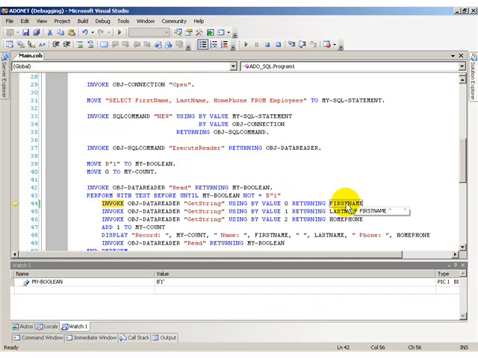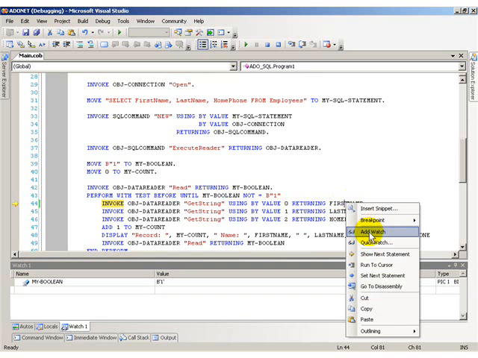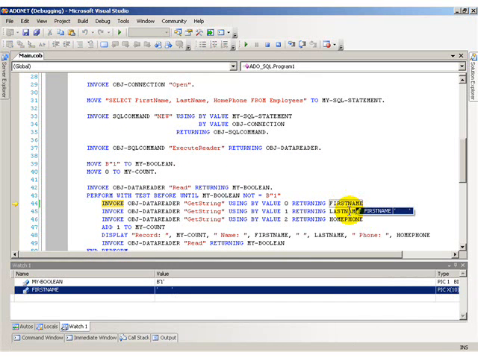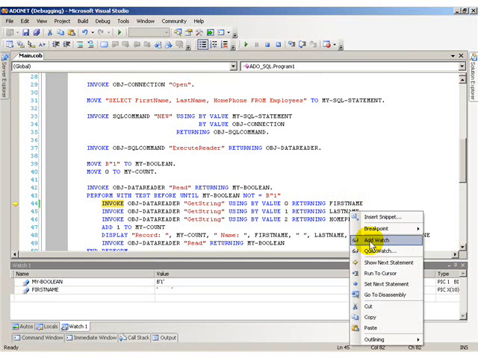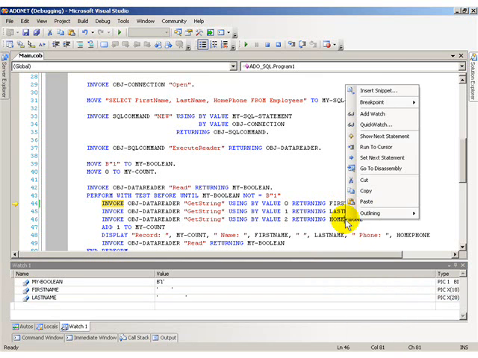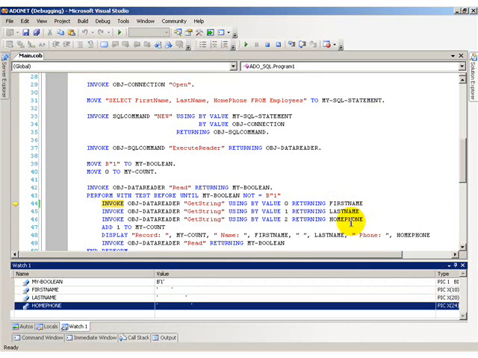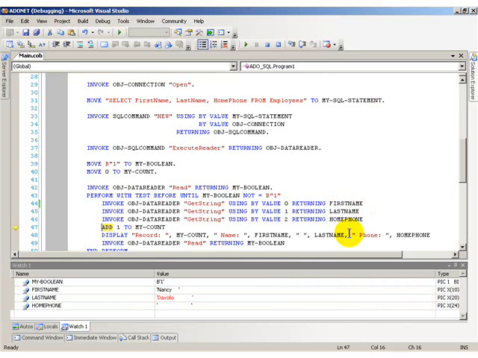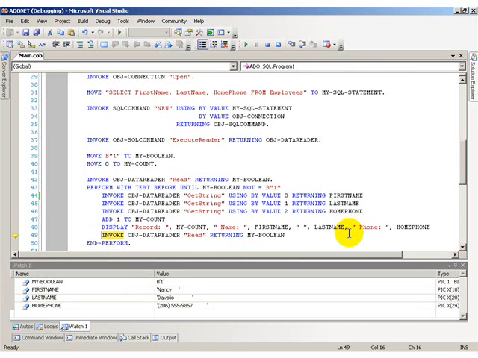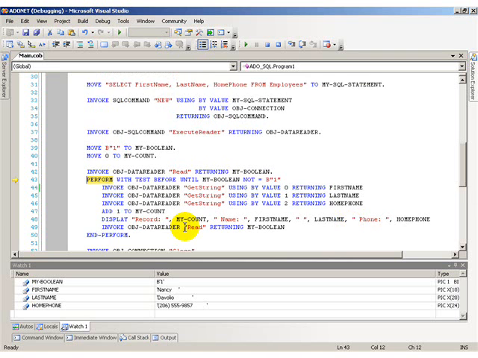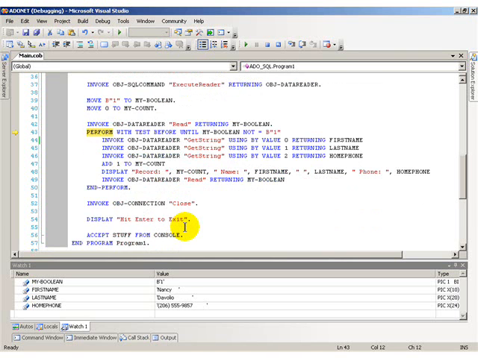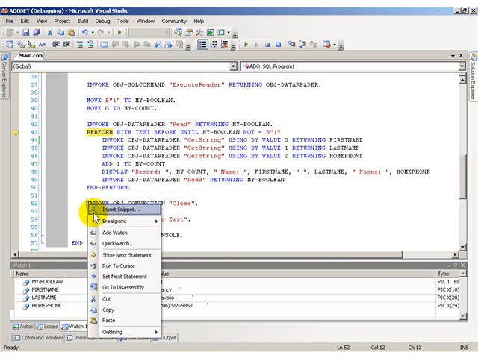Now I'm going to add a couple more watches here. So first name, add a watch, last name, add a watch, home phone, add a watch. As I step through the code, notice that these values start changing. Now, I could step through the loop again and again, but that would become pretty tedious very quickly. So I'll position my cursor on the invoke object connection with the close method here, and I'll right mouse click and select run to cursor.